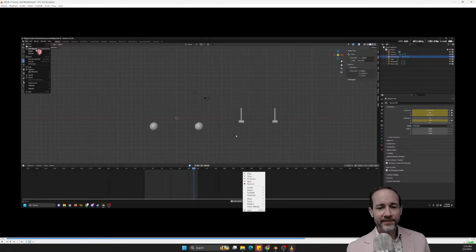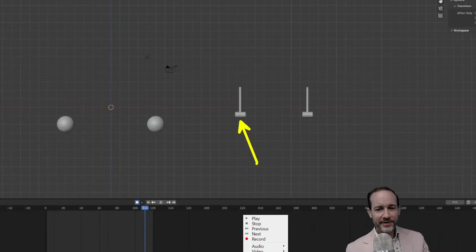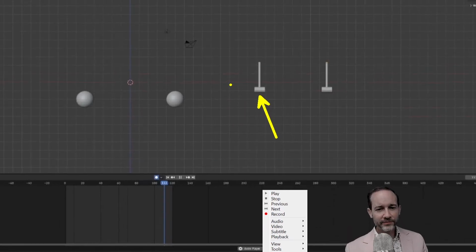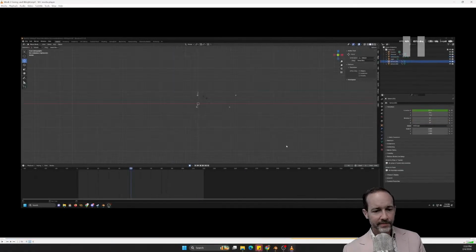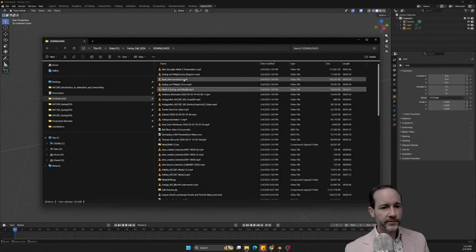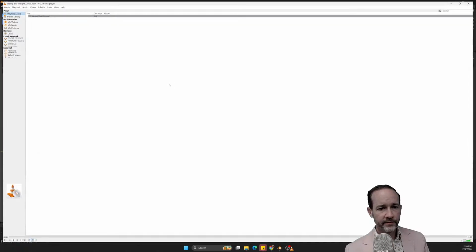Okay, not bad. This one, the easing on the hammer seems to be asymmetrical, meaning that it goes up faster than it goes down. Remember, gravity works equally on the way up and the way down. Okay, good. You're on your way there.